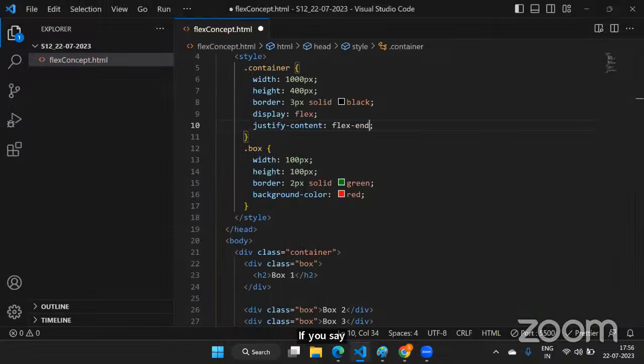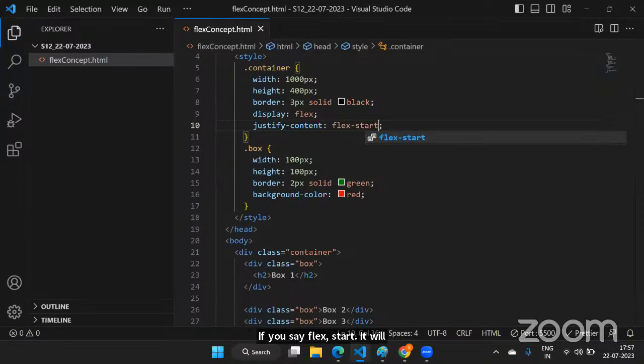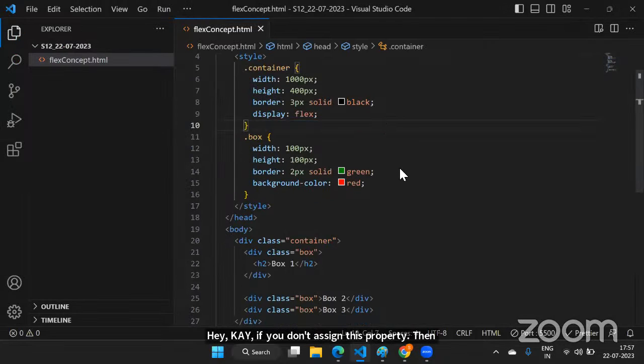If you say justify content flex end, all your flex items will be on the right side, nothing but top right. If you say flex start, it will be on the top left. So if you don't assign this property, then by default it will always be on the left side. So using justify content, we can move our elements in the horizontal direction.